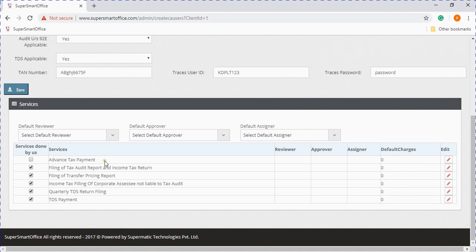Next step is to define the reviewer, approver, and assigner for this client. Reviewer is one who reviews the task once it is completed. Approver is one who approves the task once it is completed and reviewed. And assigner is the one who is responsible to assign the task and manage the selected service for this client. We can do this in two ways. One, we can do the assignment in one go for all services. And second, one service at a time.